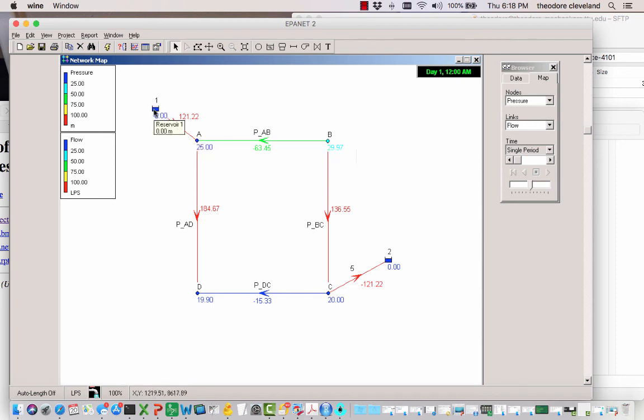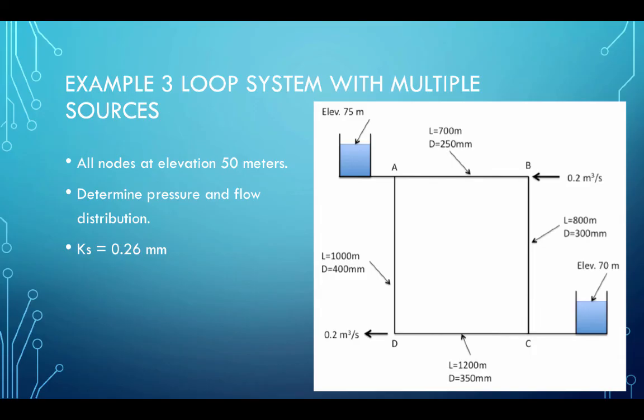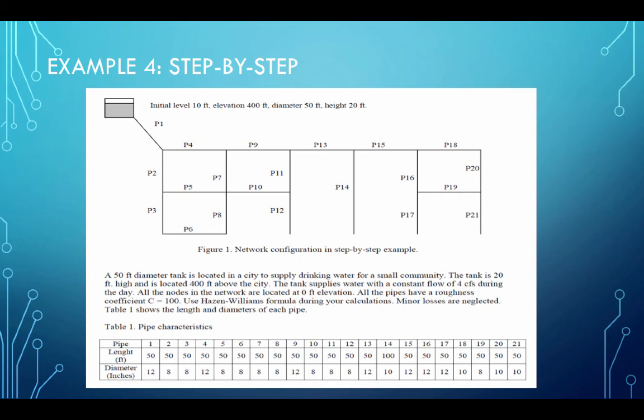We see that there is a component of flow coming from this reservoir of 121.22, and there's 121.22 leaving into reservoir 2. That completes example 3. So our next example is example 4, and this will be a more elaborate network, and we'll pick it up in a subsequent video. So that completes part 1 of Lesson 10. Thanks for your attention. Bye.